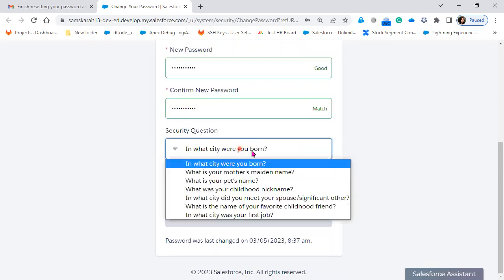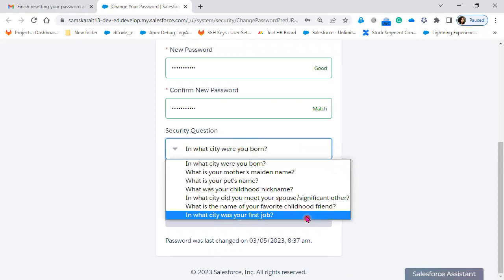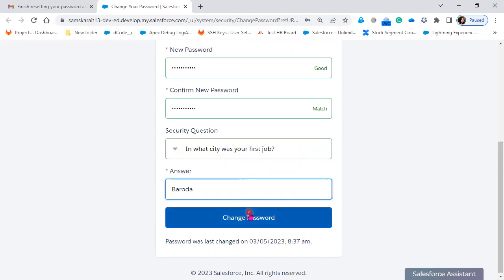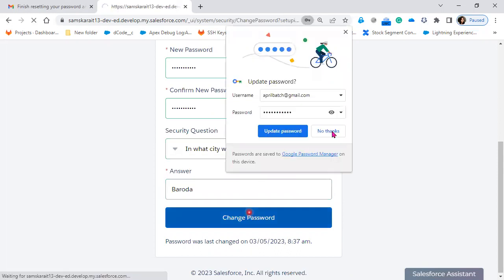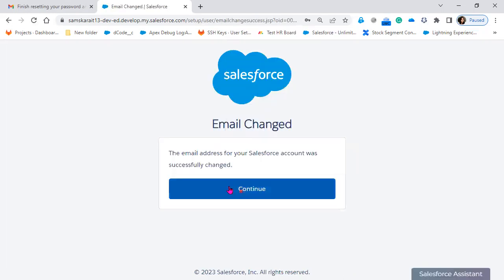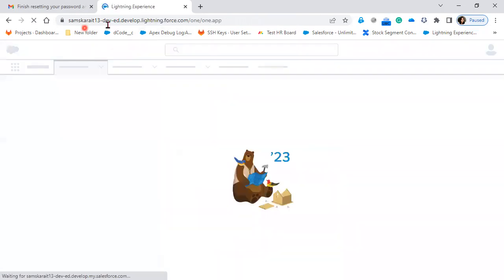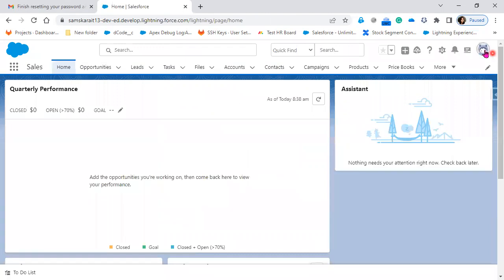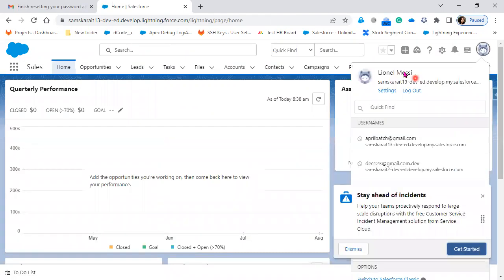Right, so you can add the security questions here. Now click on change password. No, thanks, continue. Now, right now I'm logging in as Messi. If you see here, it says that I logged in as Messi.